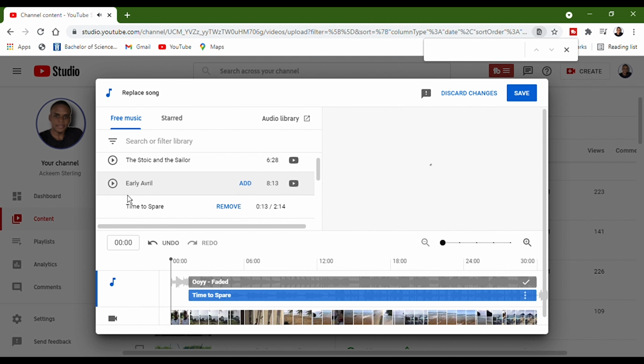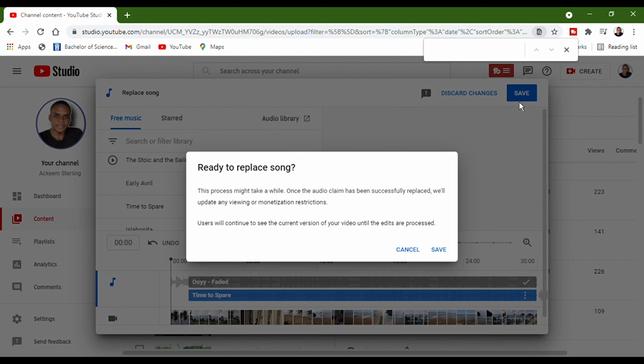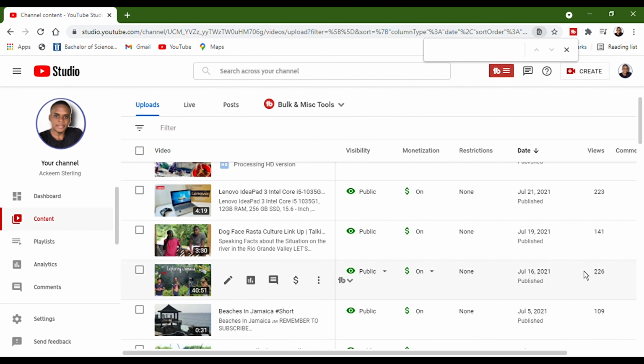And you realize that when I added the music, let me pause it a bit. You realize that when I add the music, it covers the section right here where the copyright claims. And what I'm going to do right now is to save it. This process might take a while, so what you can do is wait for a minute or probably a couple minutes. Yes guys, as you can see, the copyright claim has been removed from this video.